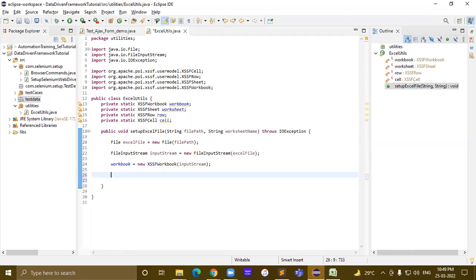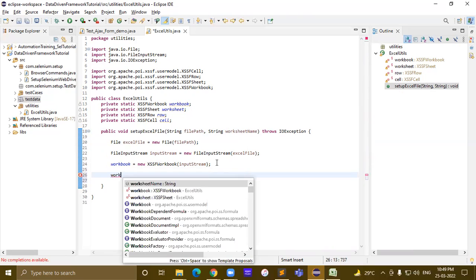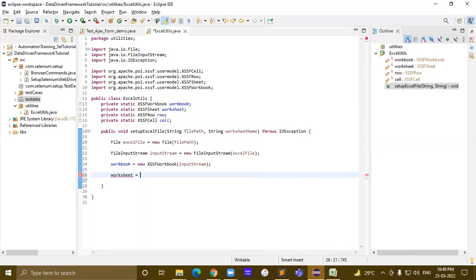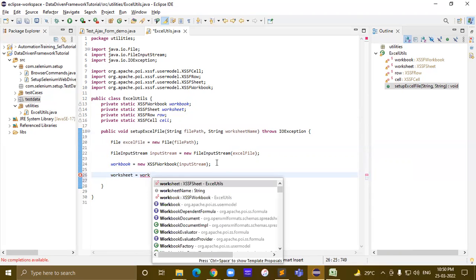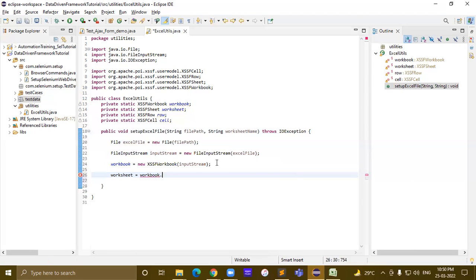After opening the workbook, we will get the worksheet. So we have to open the worksheet from some workbook. We will be using the workbook instance, workbook.getSheet, and in that we'll pass the worksheet name, the sheet name. Okay.